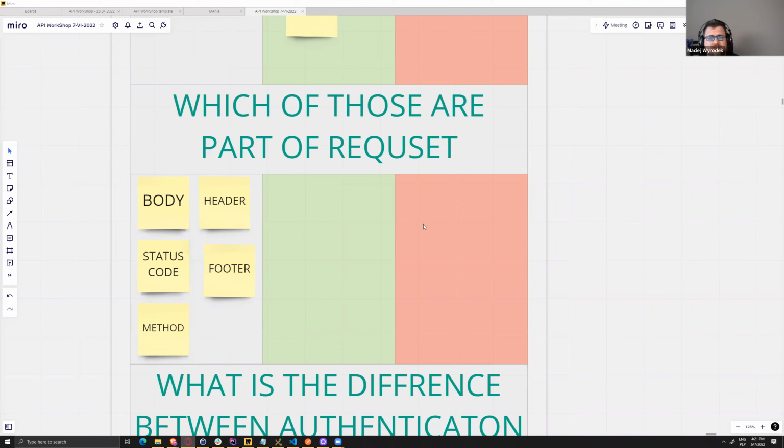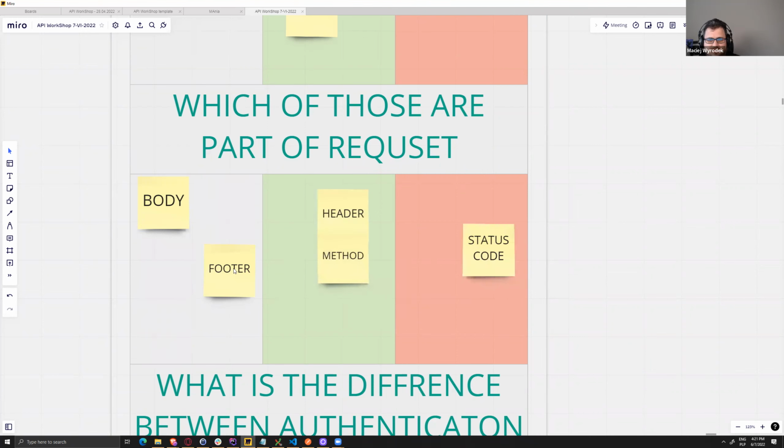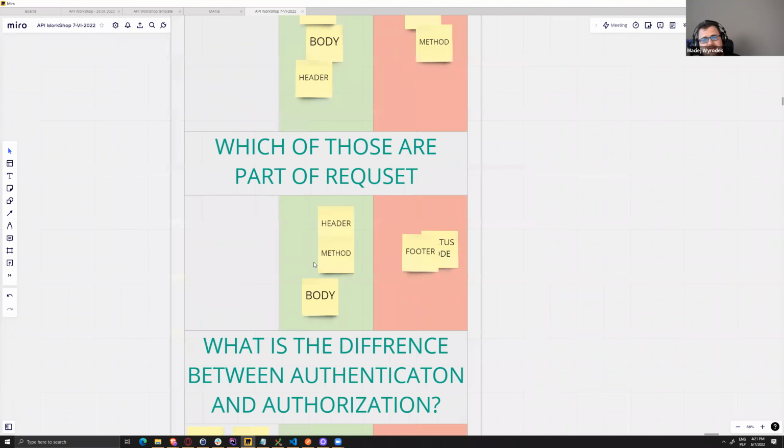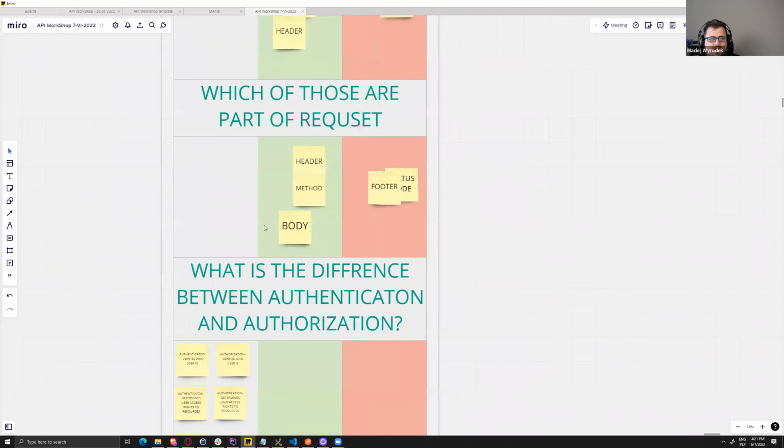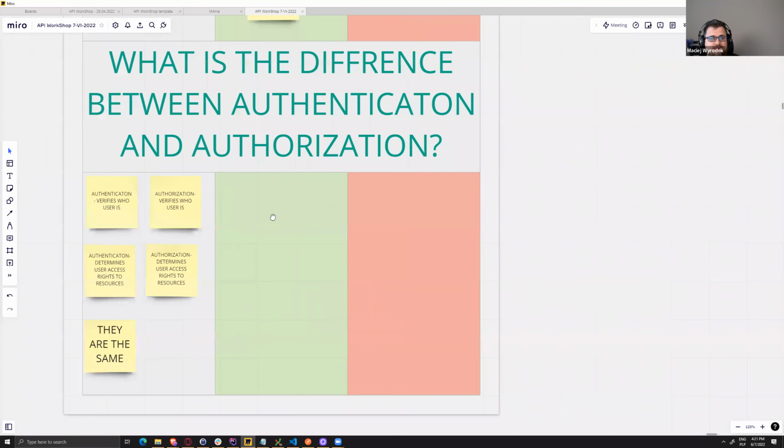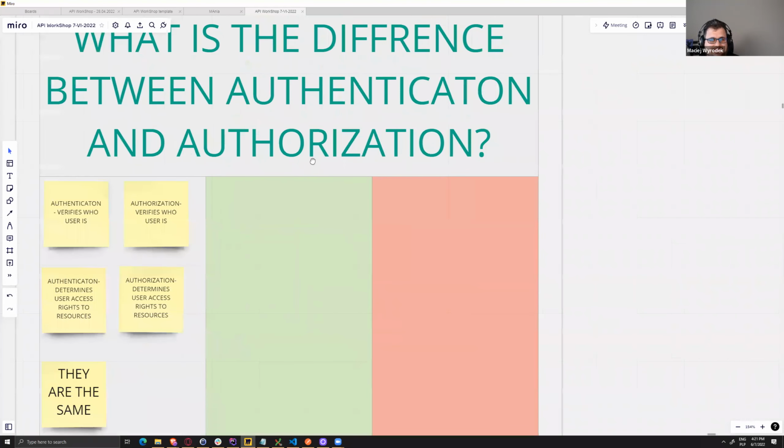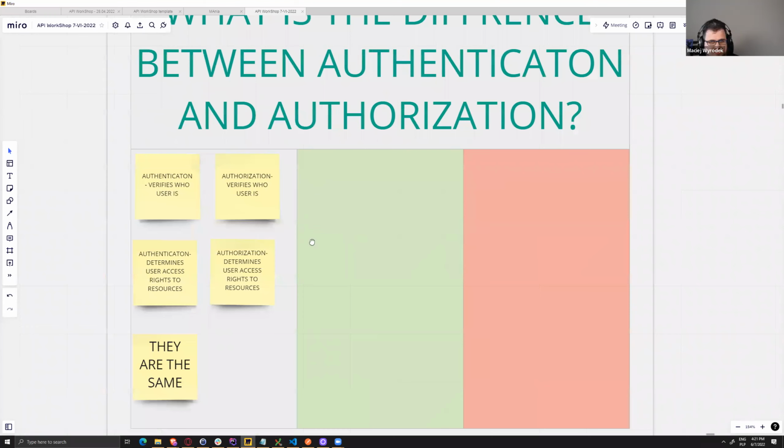Okay, so which of those are part of the request? Let's say not only mandatory parts, because body, method, header, yes. Again, body is part, but remember, body is not mandatory. And the last one, and this is also something which is easy to mistake.